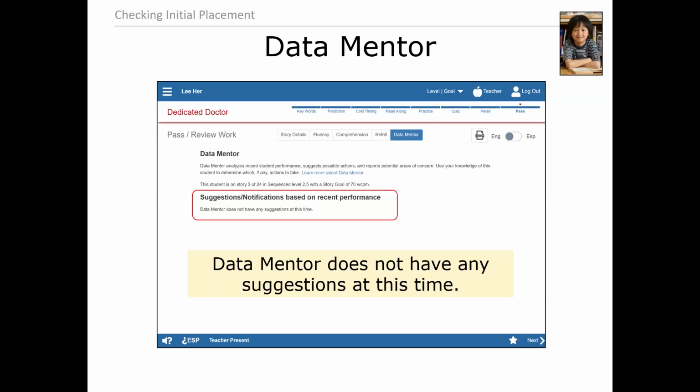There's another place where you can see whether or not there's a Data Mentor suggestion. So if you think, oh, shoot, I've got a bunch of kids who've already passed 3 stories and I haven't even looked, I didn't notice that tab, that's okay. You can go back and look and see if the students have suggestions. You don't have to wait until they get to the pass review work spot.